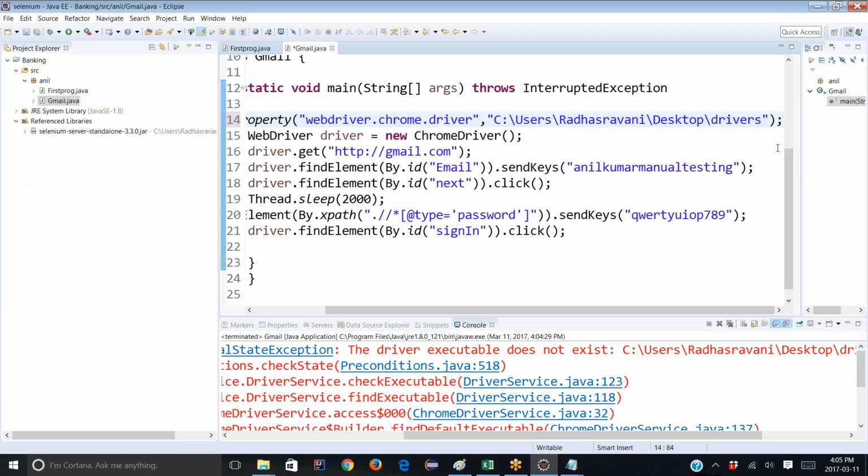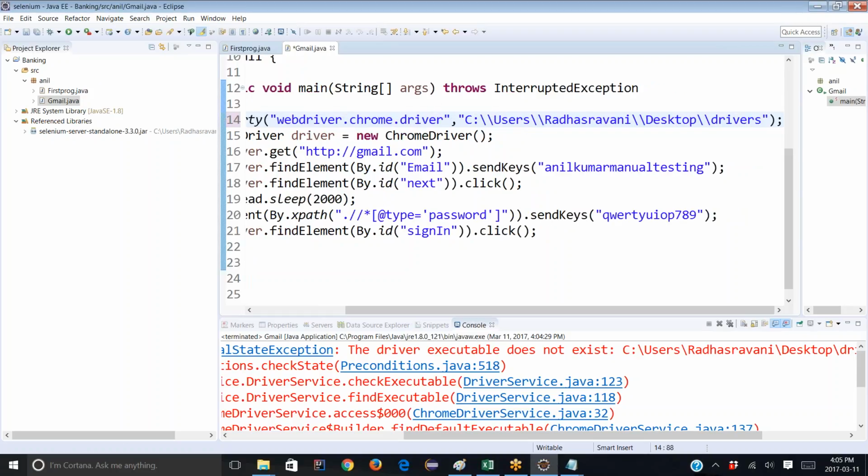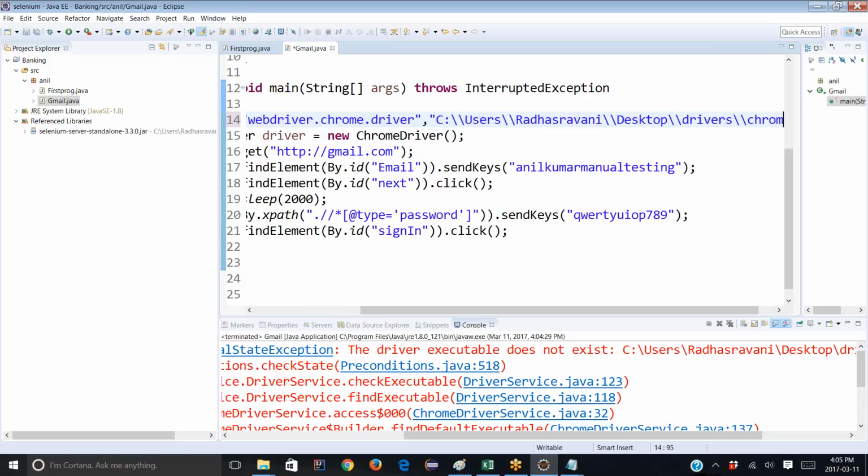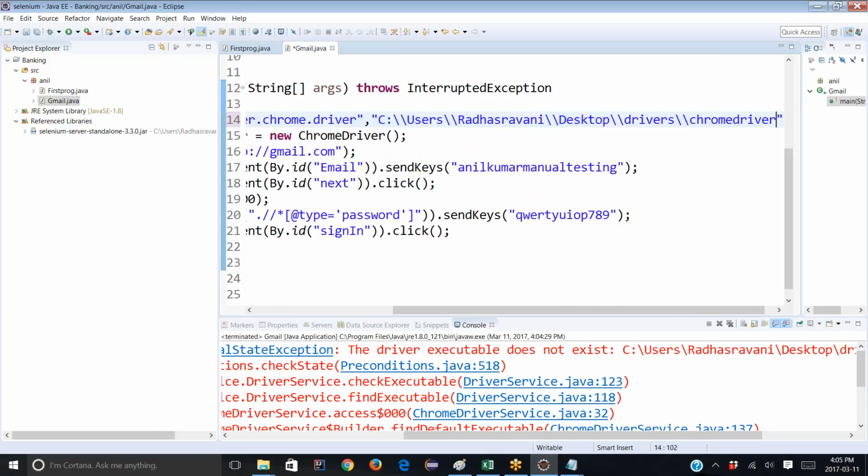So hit enter here. I want to make the slashes backward slashes here, here, here, and here also. And here I will write chromedriver.exe.